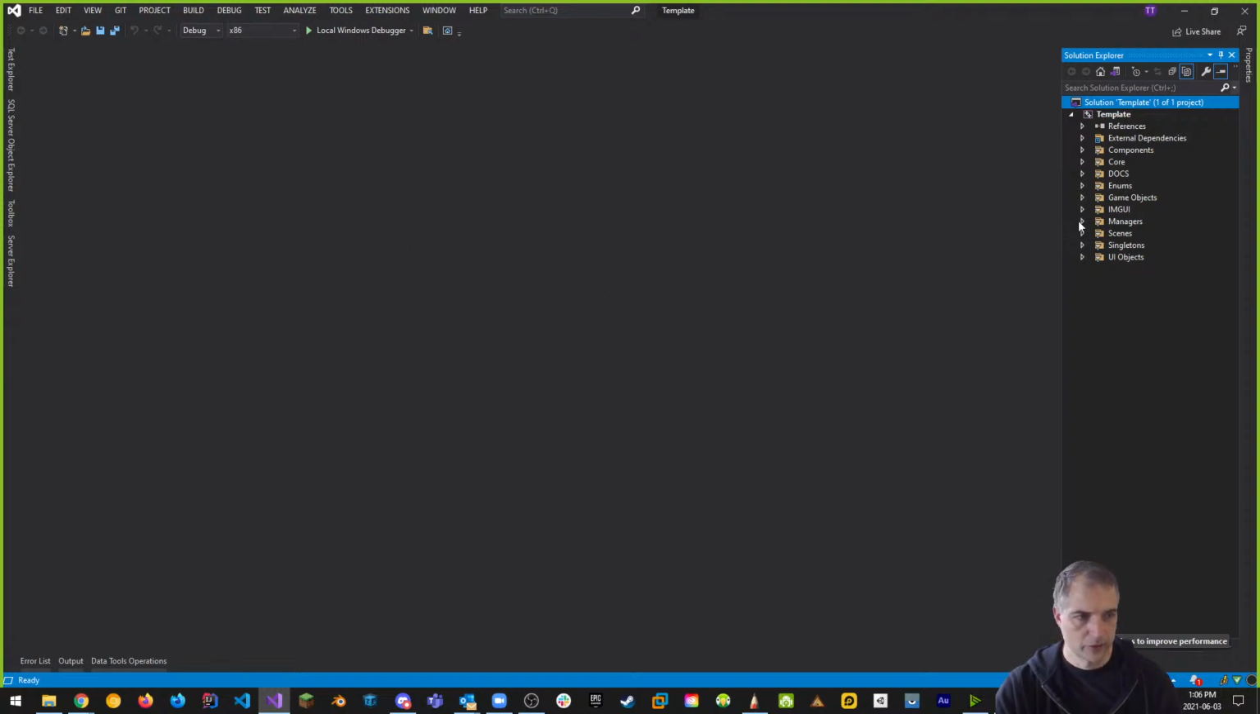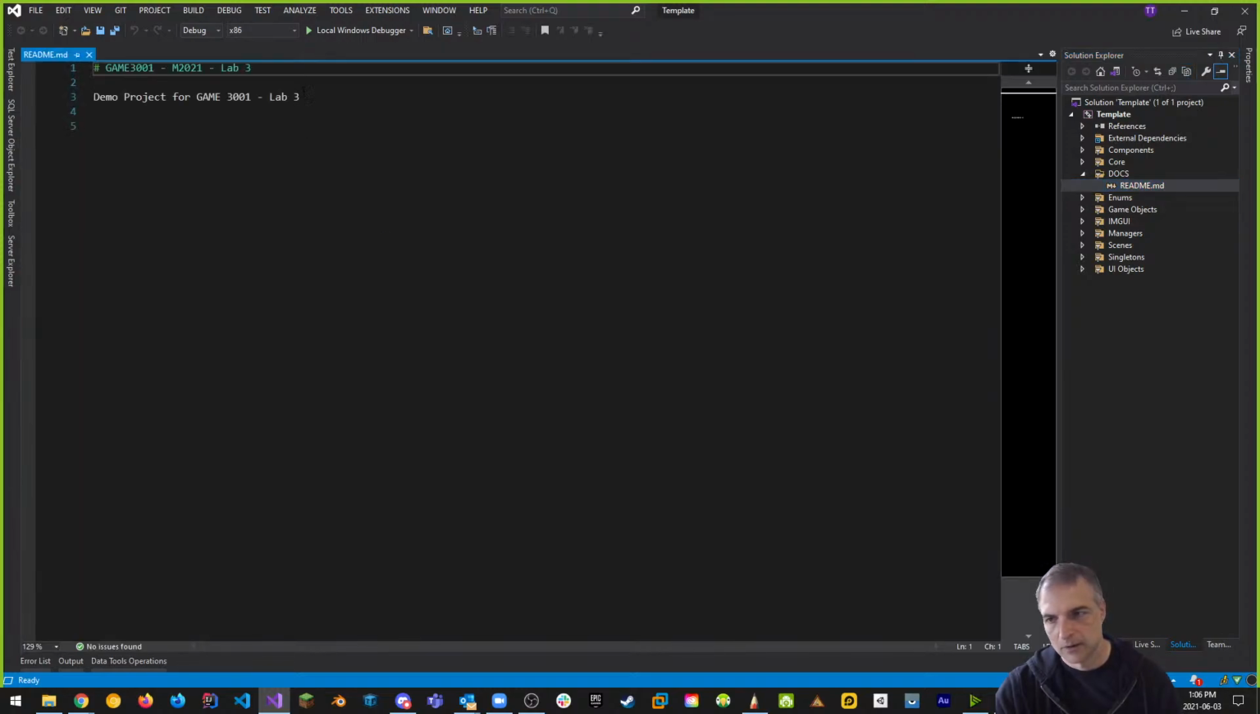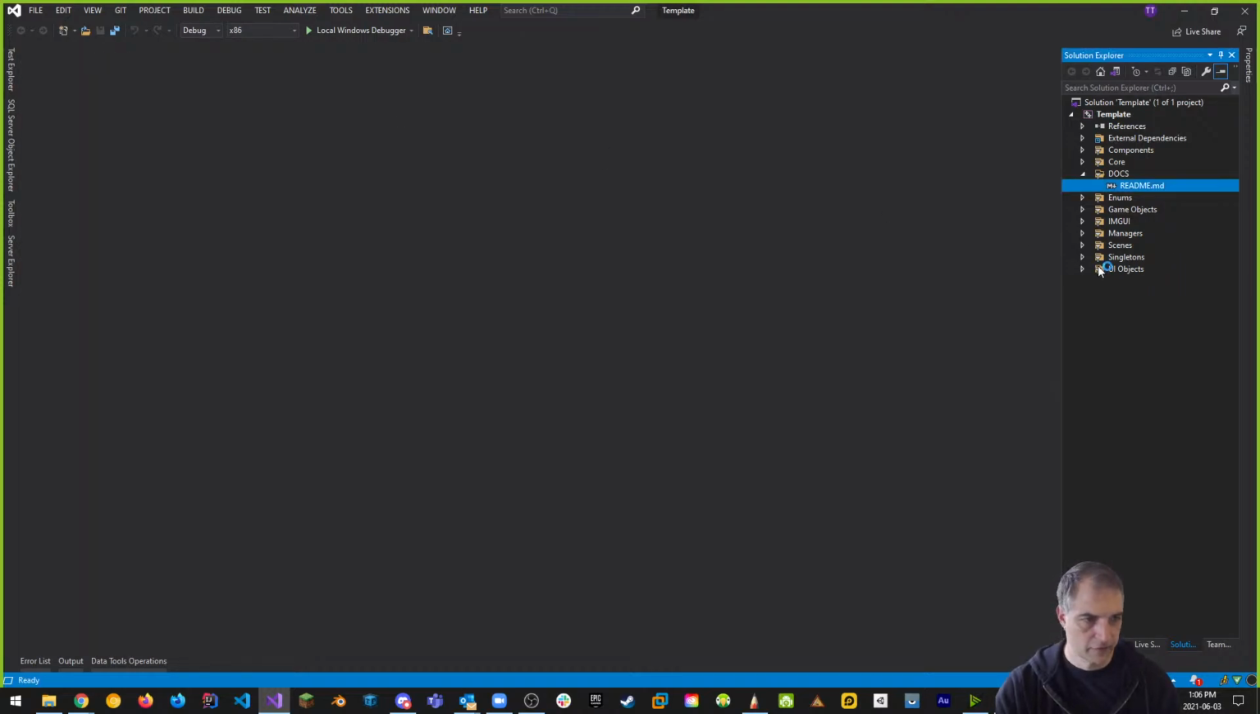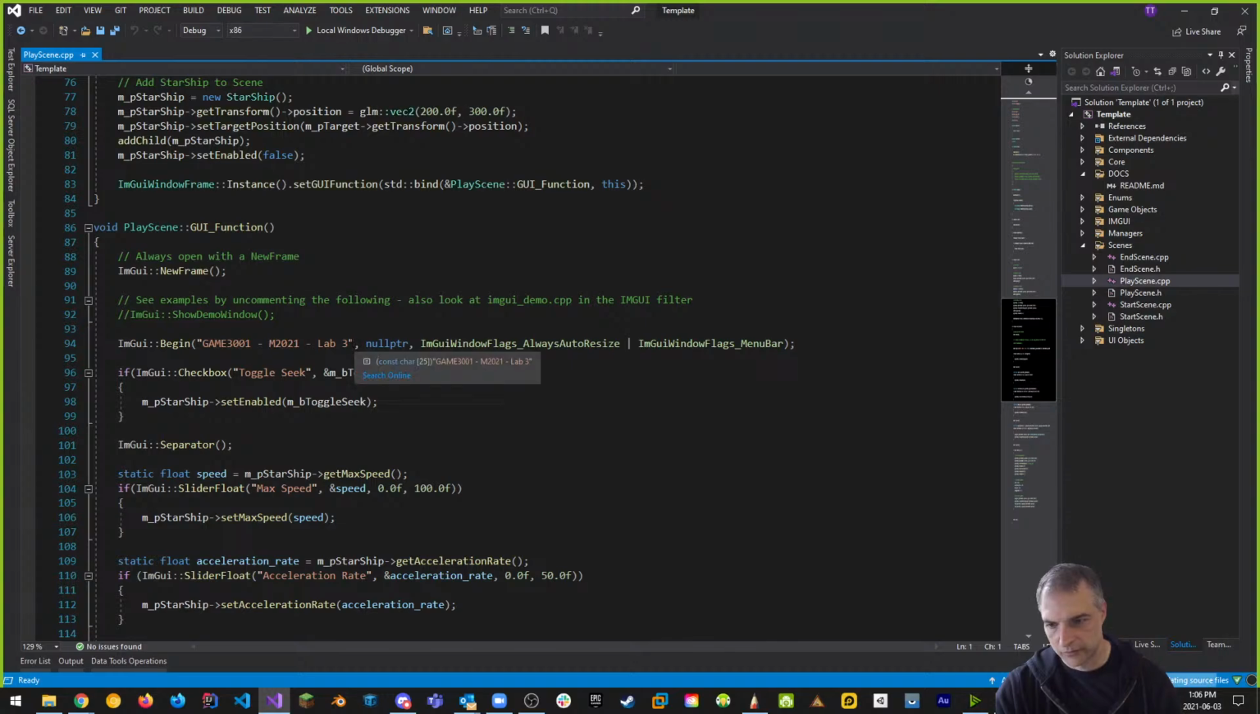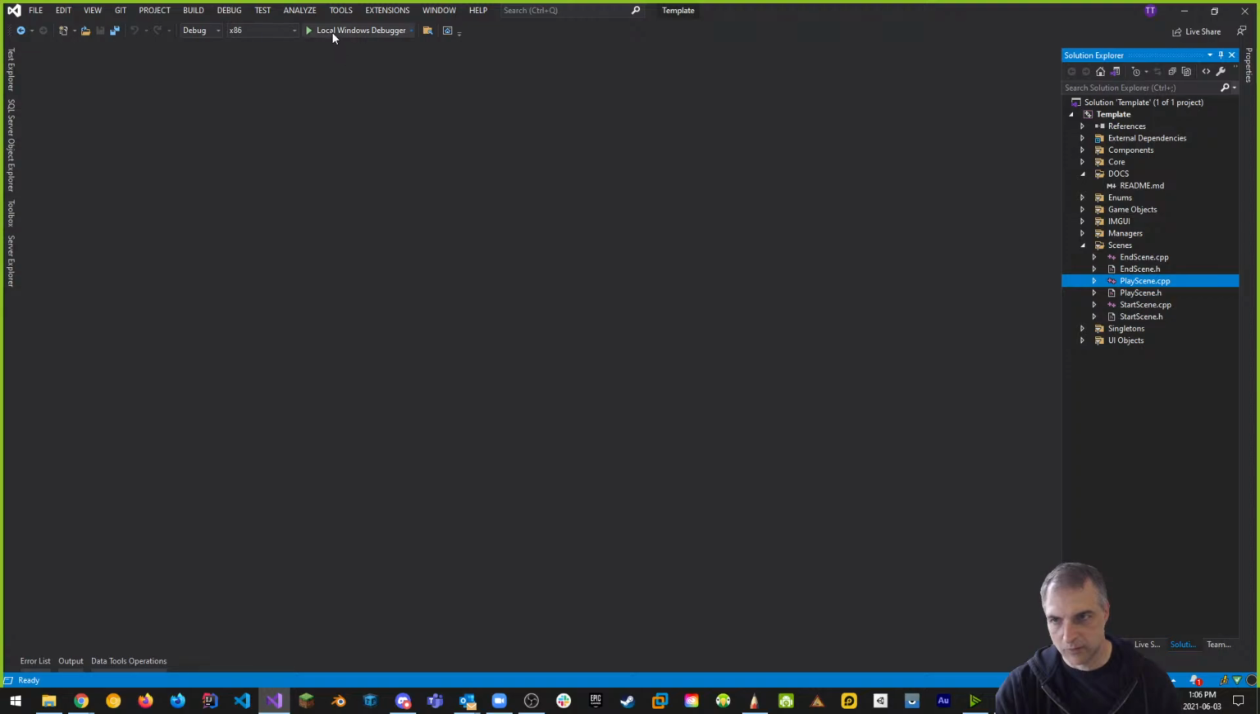The first thing I want to do is a couple of things. I want to change the README file so it says Lab 4. I also want to change, inside my scenes in playscene.cpp, the ImGui text so it also says Lab 4. Then, to test it, let's just run it locally and make sure things are good. That's the first thing we should probably do, so we know everything's working. That's number 1.